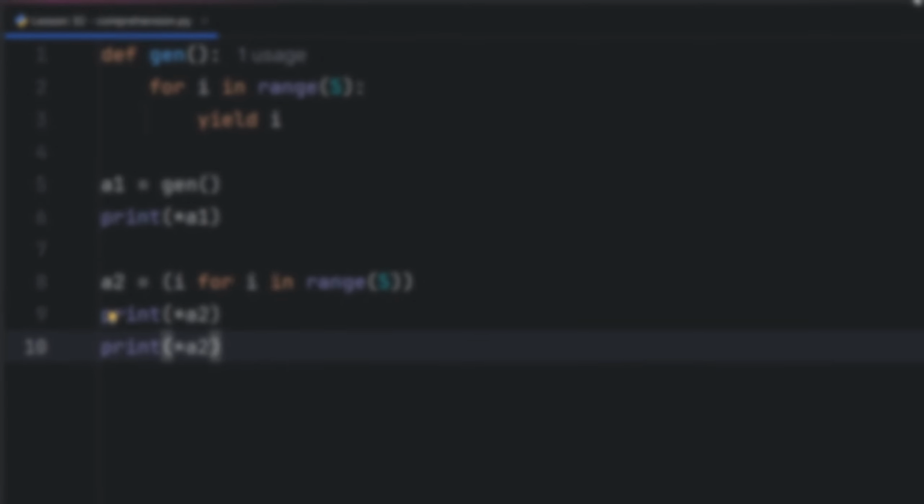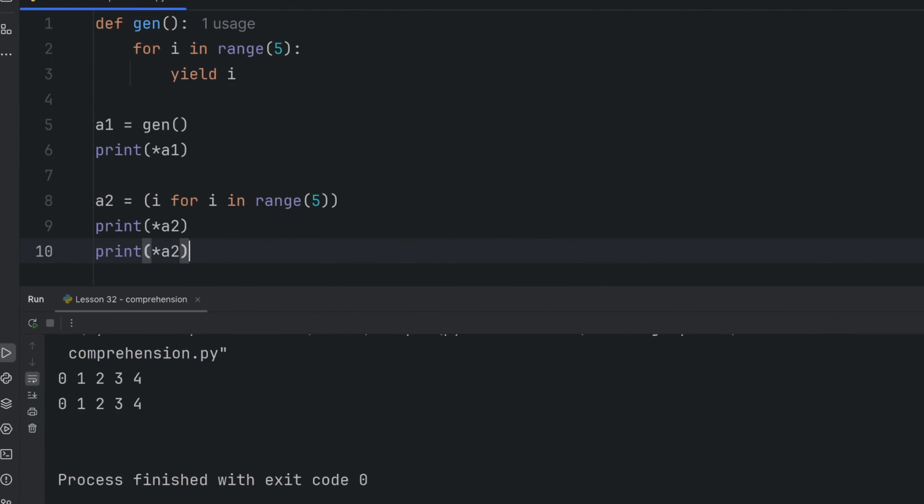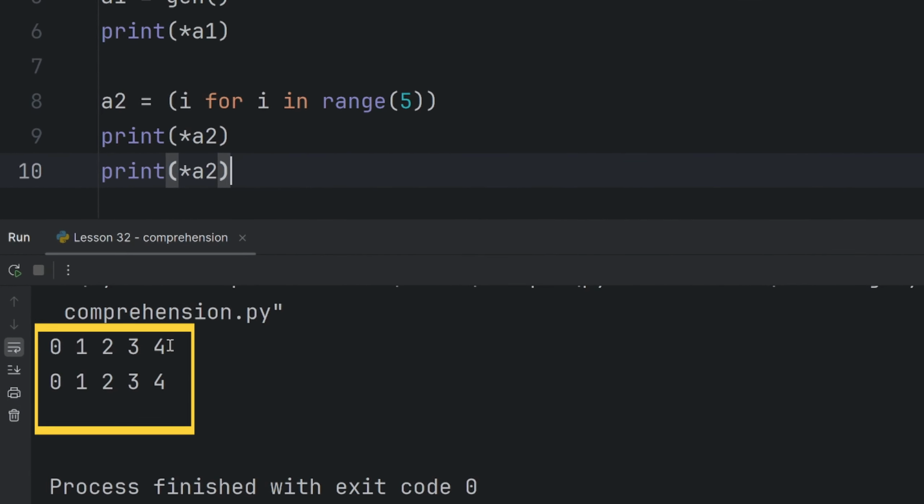Now when I run this code, as you can see, the first generator printed 0, 1, 2, 3, and 4, and the generator expression did the same thing, 0, 1, 2, 3, and 4. And as I have told you, the last line is empty, because generator expressions are lazy as well.